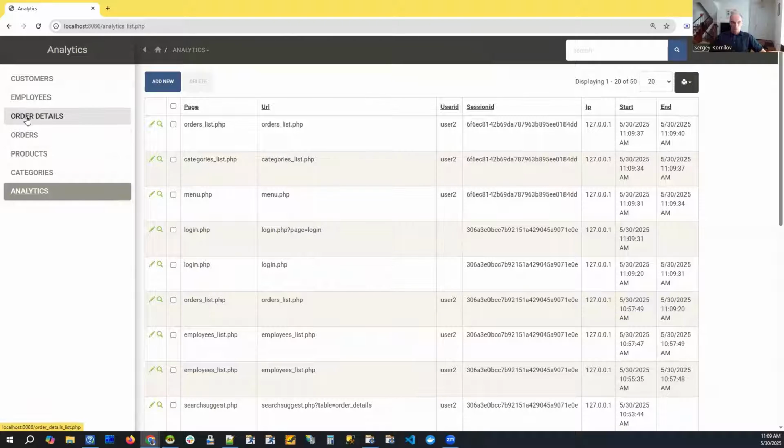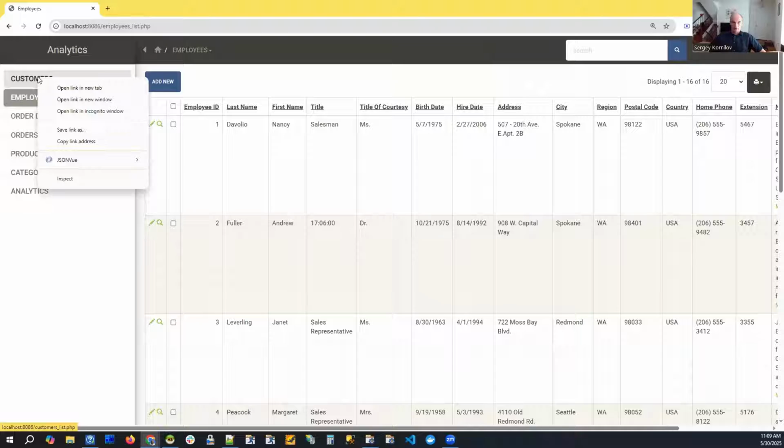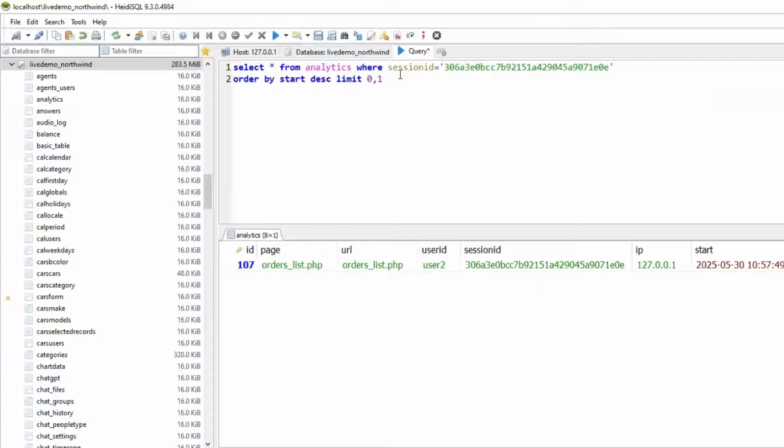What about if we proceed to employees? Let's do this. I right-click, open link in a new tab. Okay, we open this page. Before I touch anything here, I don't want to invoke our logic yet. Let's see what kind of data we have in the database right now. I'm just going to select all data without the where clause, so we just see what kind of data we have here.